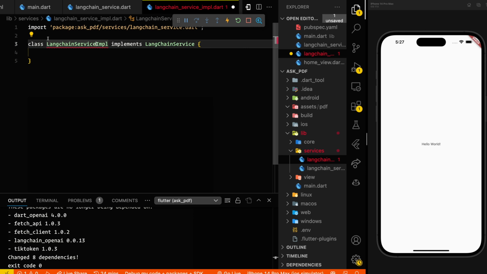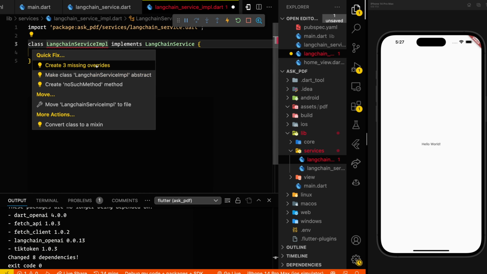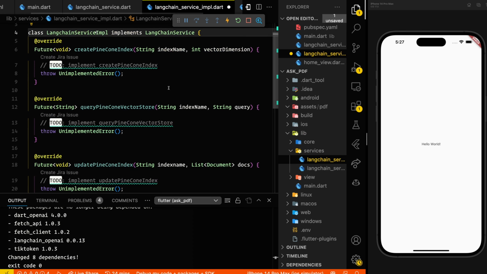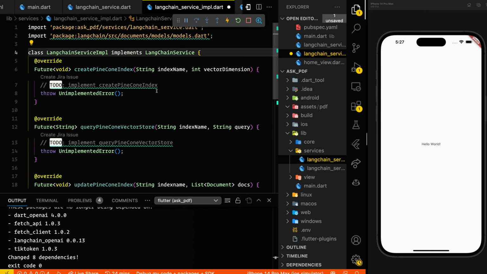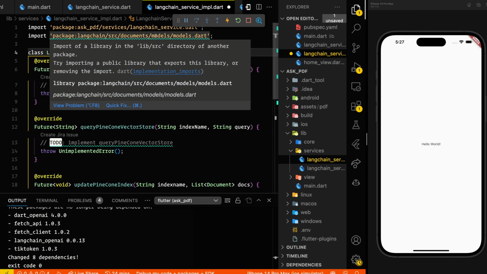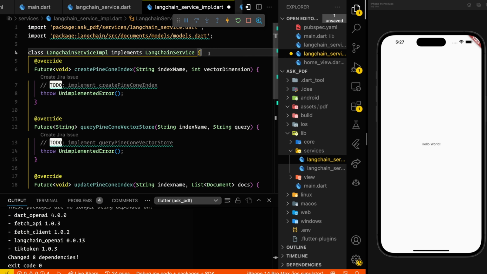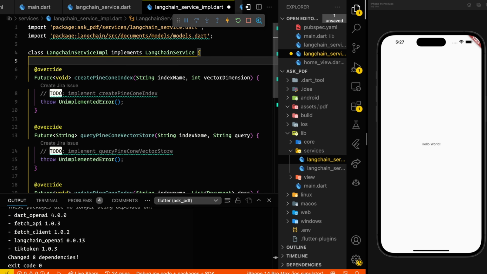So you have this red squiggle here, and we can just create our 3 missing overrides. That means we need to implement this service now. Yeah, so let's go ahead and start implementing each one of them. Okay, so what do we need if we want to use this service? We want to create a service.